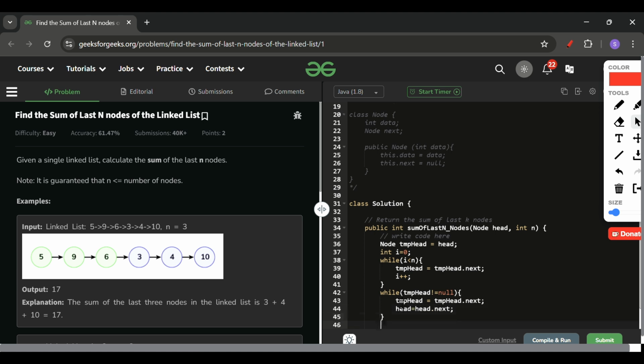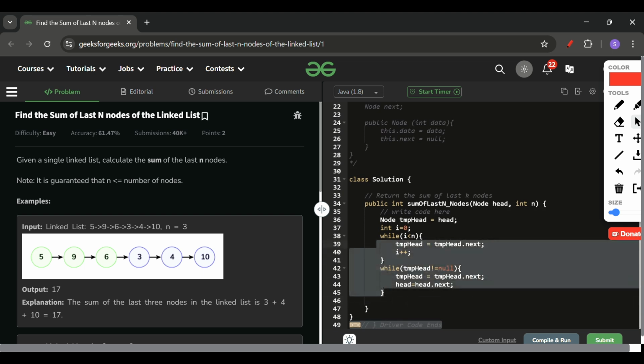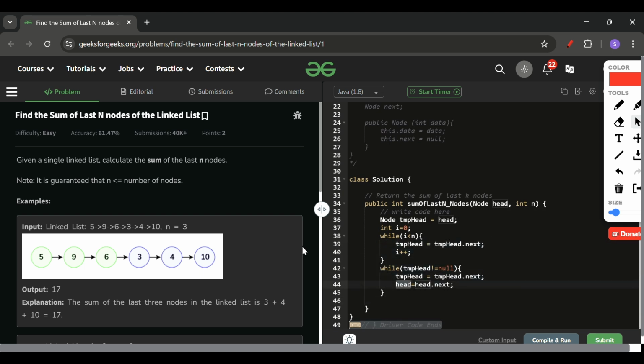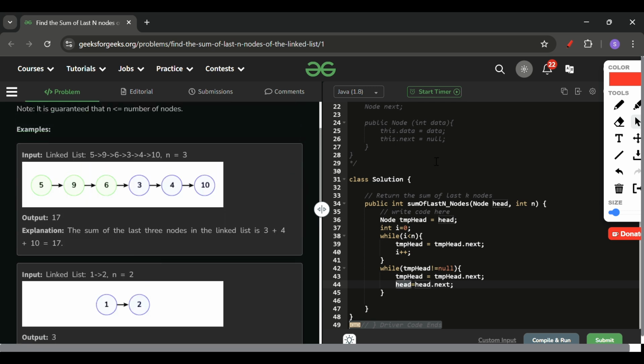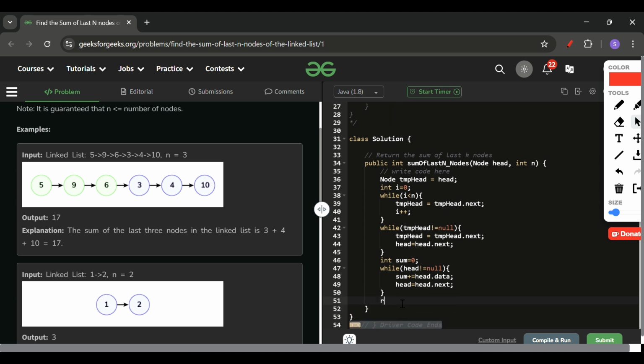Very simple. Till this point we are clear. Now our head will be at its correct position. If n is equal to 3, our head will be at this 3. If n is equal to 4 and total linked list are 6, so head will be at its correct position, that is third node. Now from there we will simply keep on adding the sum. So I will declare int sum is equal to 0. I will run till my head is not equal to null, and sum is equal to sum plus head dot data and head is equal to head dot next. Simply iterate the head and update it till we reach the last. And at last I will simply return the sum.